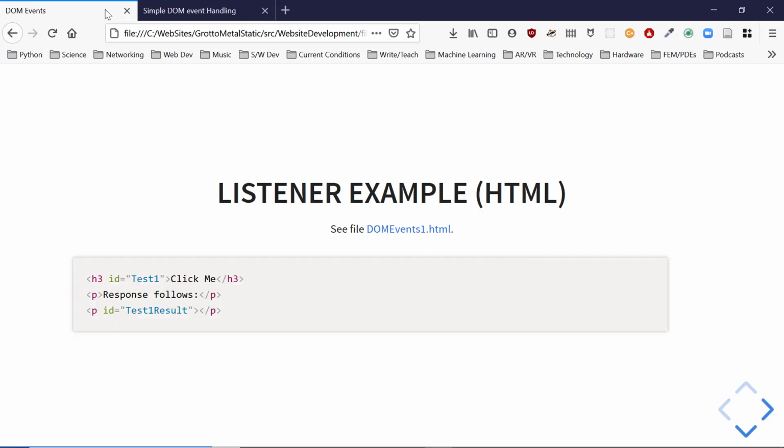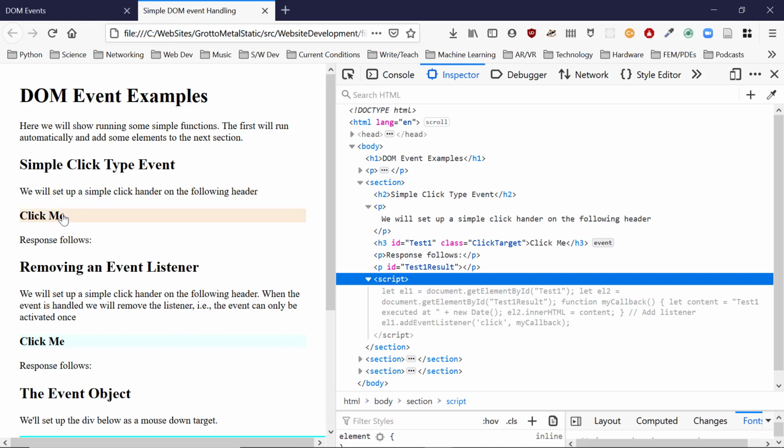Let's go back. Okay, so that's the DOM. Okay, an empty paragraph, a heading that says click me. Okay, once again, look over here. Ooh, look at that. How did we do that? Is that JavaScript? No, that's just HTML.